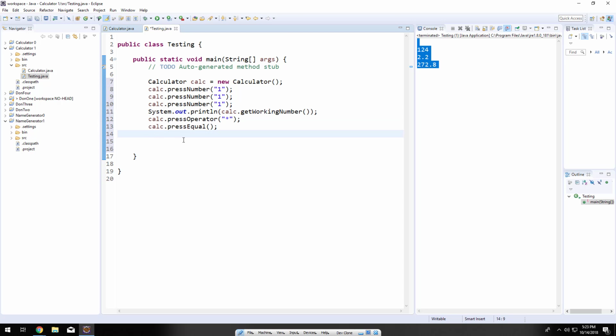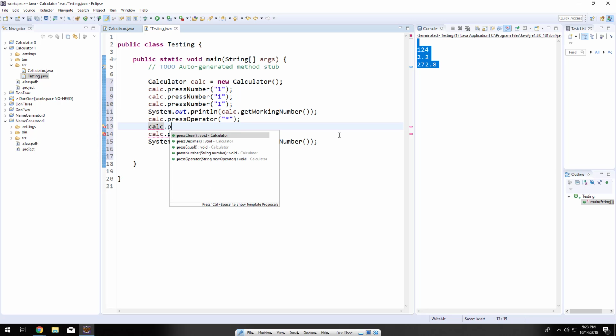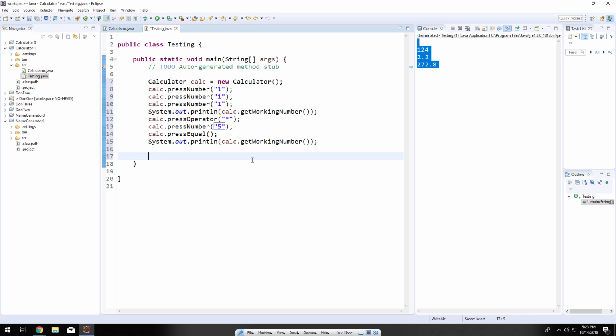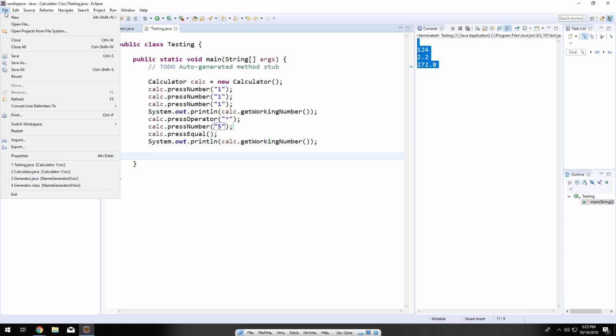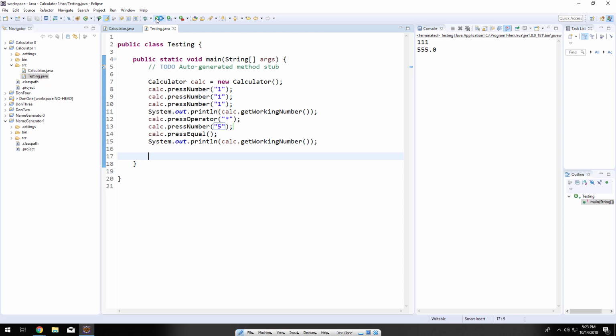And let's print the results. What's going to be displayed on the screen of our calculator. We're going to multiply it by 5. So as we go down, we put in a 1, a 1, a 1, multiply 5. The result is 55.0. Great, let's do one more.